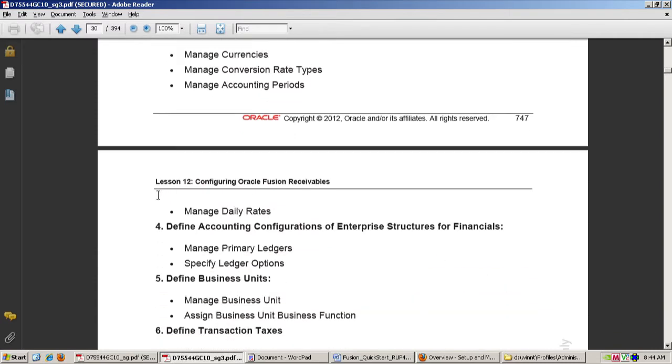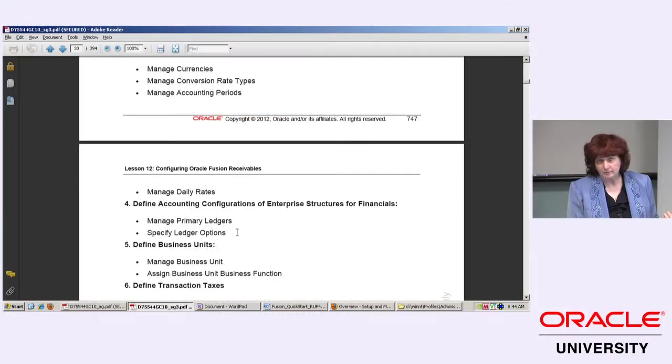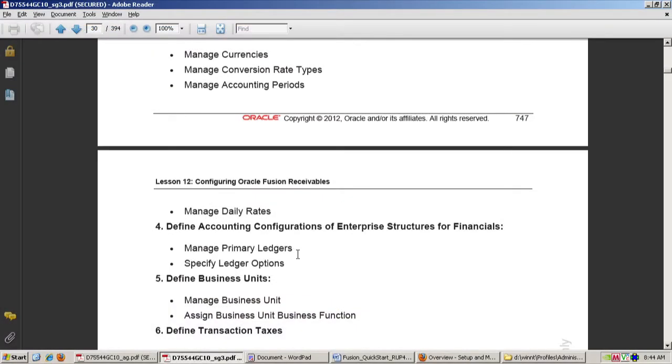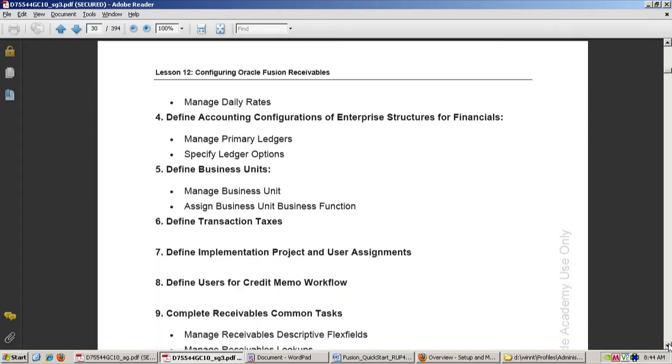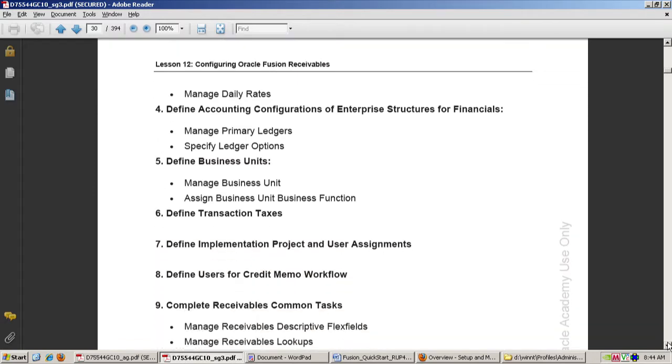Then we set up our primary ledgers and specify those ledger options, such as what's going to be the first opening period, as we went through in the GL chapter. Then we need to define the business unit, because when we define the business unit, we identify the primary ledger. Some other steps we have to do: we've got to define our transaction taxes. Does this not sound familiar to everybody? Is that not what we've been doing over the past few days?